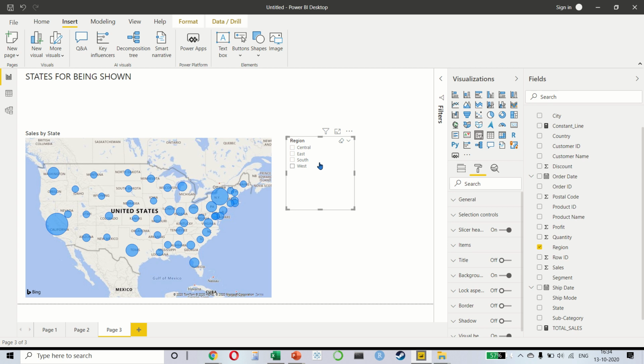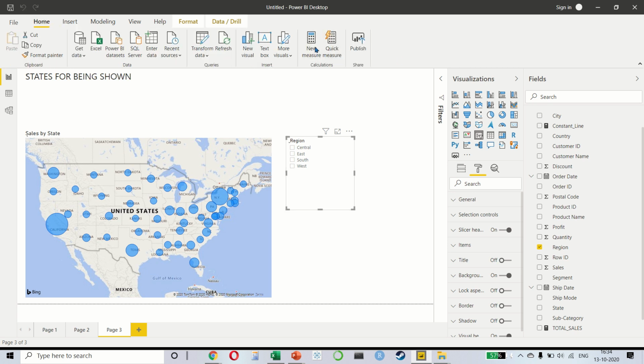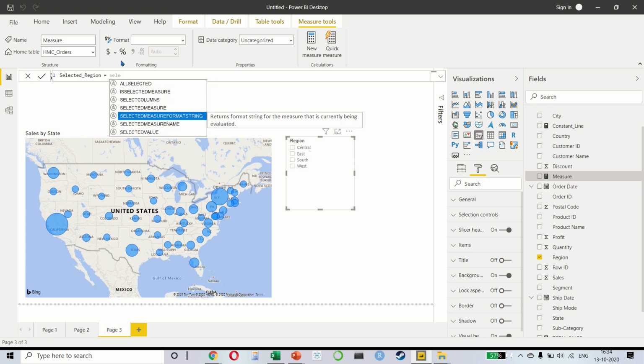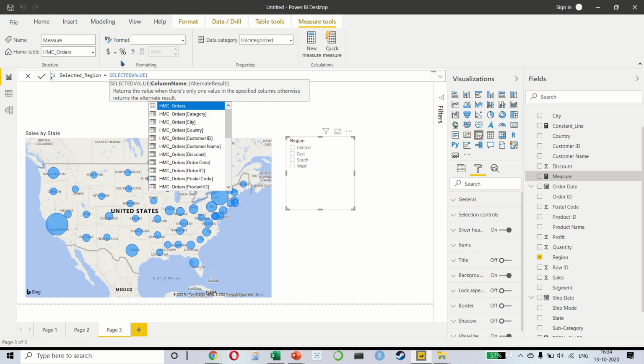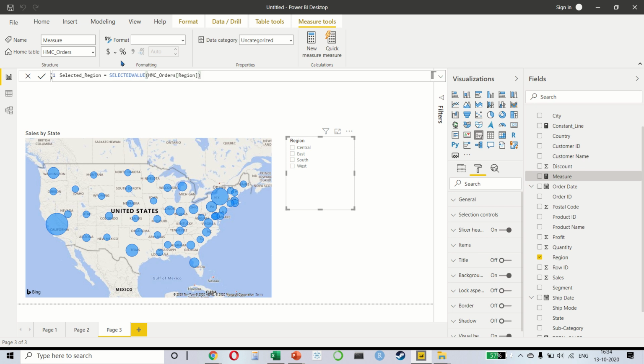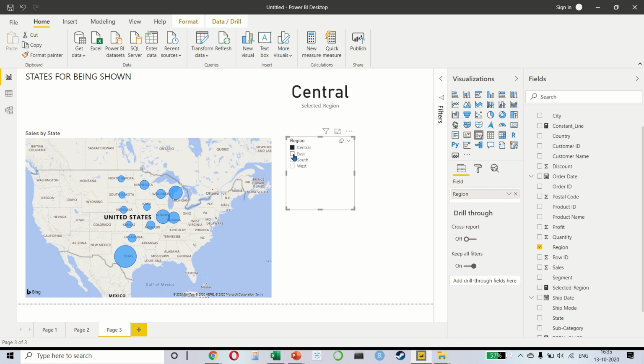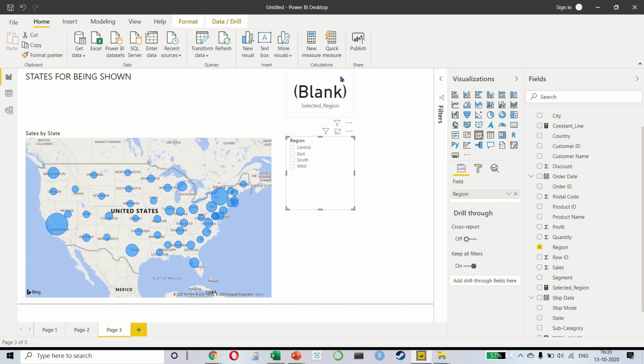How do I know which is the value that the user has chosen? We will create a measure. So home, new measure. And very simply, we will say that the selected region is equal to the selected value from which column? From the region column. Now, obviously, you can't see any result right now, but if I make a card and I put my selected region in it, you would notice that when I select a region, it shows me that specific region. And that is what we wanted.